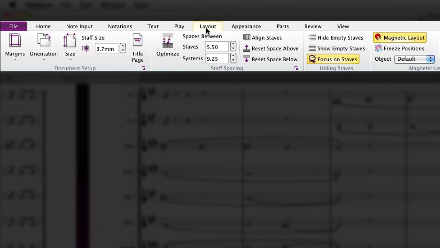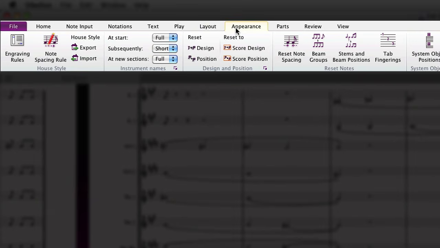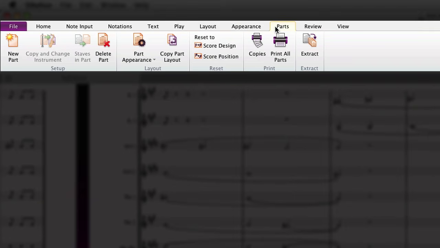After hearing your score, you'll want to lay it out for optimal readability. Here, you can change the page size, orientation and margins, the staff size, add a title page, and make lots of other fine adjustments to the way your score flows. Click the Appearance tab to give your score a custom design. If you changed your mind about the house style you chose during your initial score setup, you can import a new one here. You can think of the tasks in this tab as controlling the look and feel aspect of your score. Once you've taken care of that, you'll make your parts, which we'll cover in a later lesson.